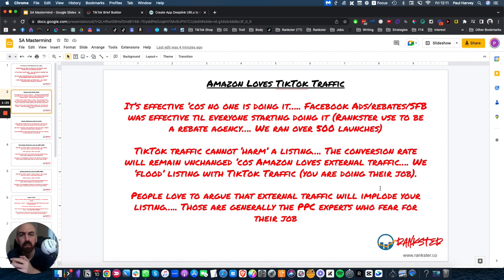It really, really does. Rankster used to be a rebate agency, where we ran Facebook ads, and we even had our own chatbot software that would do it for us, and it was incredibly effective. We ran well over 500 launches, and I ran all those launches with my team, and I can say without a shadow of a doubt, 95% of the launches performed incredibly well. Those 5% that didn't do well, that's because some people think they know better. So it performed really, really well.